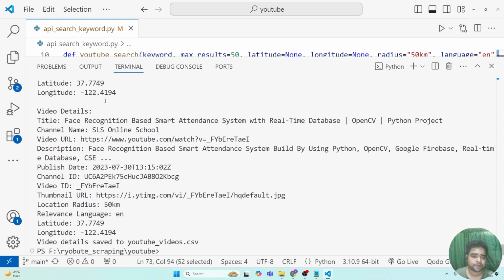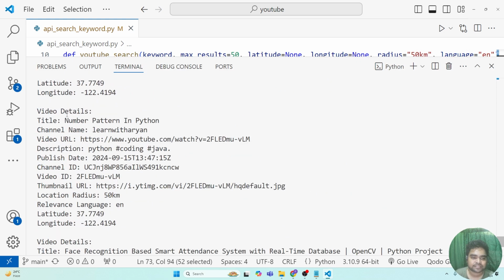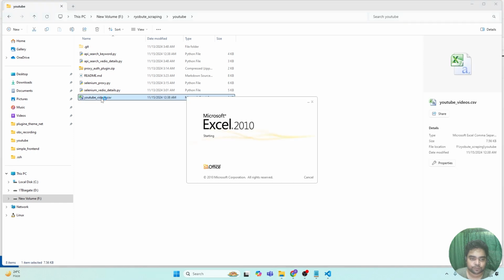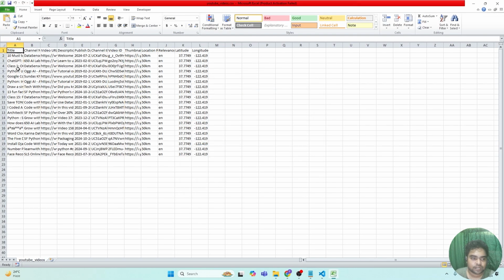If I run the scraper, here you can see we are getting the result for each data like title, channel name. Here we are getting video URL, description, publish date, channel ID, video ID, thumbnail URL, location, relevance, language, and you can also see those results in a CSV file. If I open the CSV file, here you can see we are saving all those data in a CSV so that later we can do further analysis. Okay, and that's it. That's how you can get search results from YouTube using the YouTube API.